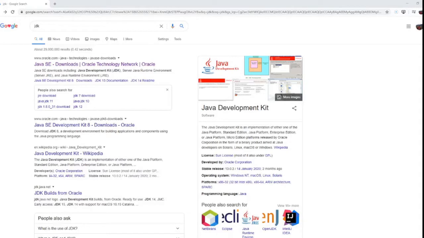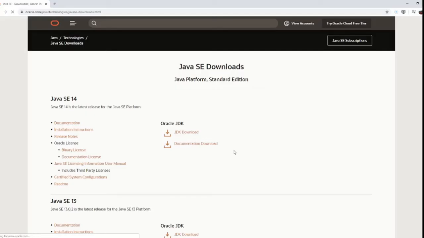Today's topic is a quick one on how to install the latest JDK version. So what you need to do, first of all, is go to one of the search engines and type in JDK. That should bring up the actual Oracle website to download the JDK. Once you've done that, click on the first Oracle link to download. The latest version is 14 here.